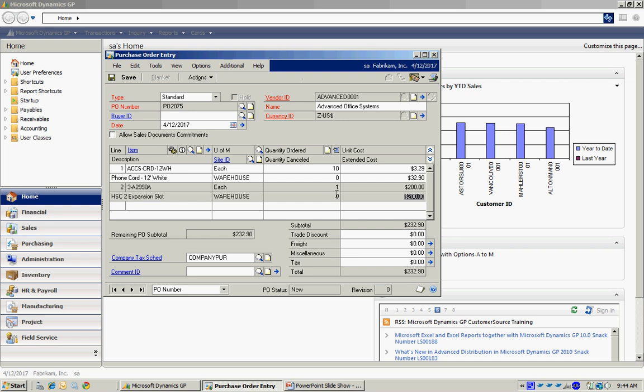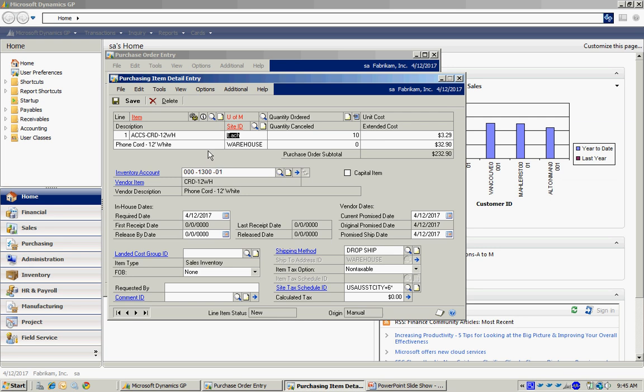So I could enter as many lines as I wanted to in this purchase order. And one thing you'll find is that the purchase order system in Dynamics GP is very oriented towards the line. So let's take a look at that. I'm going to select a line here and click on this expansion arrow. This brings up the item detail screen.